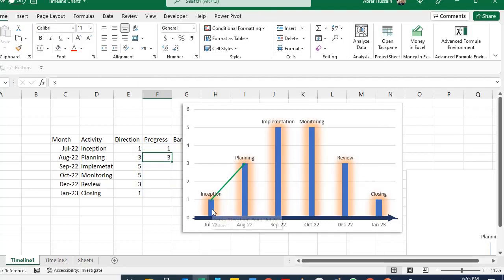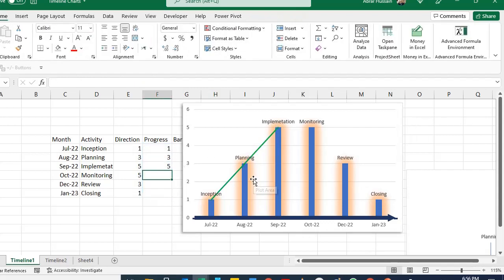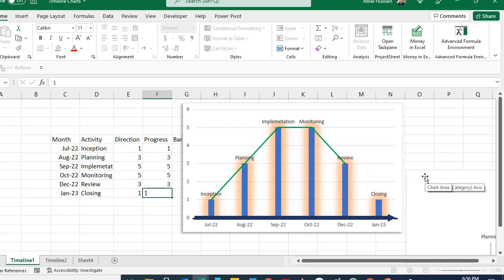Now, if this one is also completed, so type the code. So you see the line is going on. This color you can change from here also, and let me make it green. Now, if you have completed this one also, you see the line is going on. Now, if you completed this one, the line is here and now here.